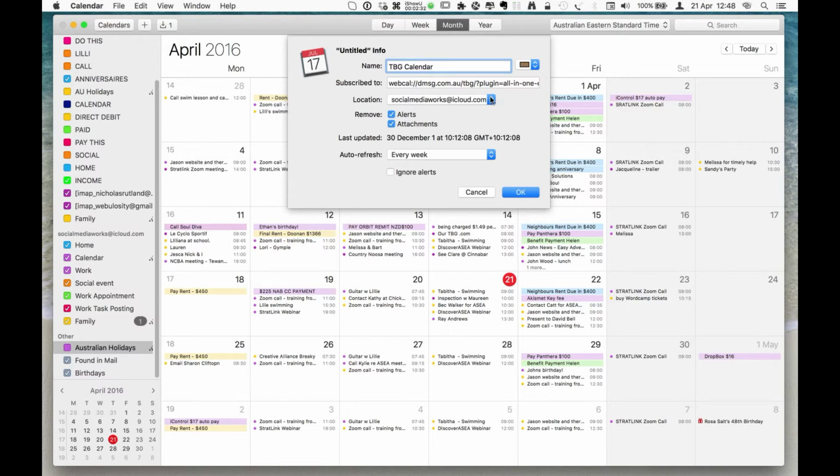And I'm just choosing which cloud account I'm going to use to install it. A couple of important things here. Where it says remove alerts and attachments, attachments mean that there might be pictures or something like that. You might want to remove the attachments. They're not particularly relevant to the calendar entry. They're only relevant when you're on the website looking at the original calendar. But you might not want to.